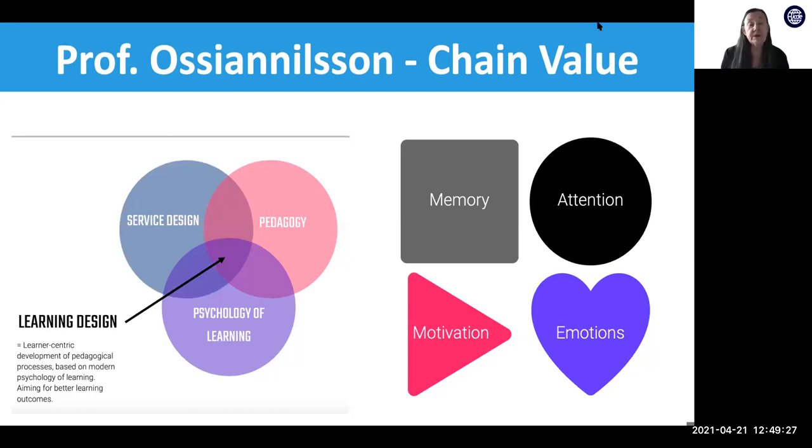So this is also from those guidelines, where they put together the service design, the pedagogy, and the psychology of learning, and also the cognitive dimensions like memory and attention, emotions, and motivation. And here again, I think emotions is very, very important, because if you do not have any feelings for something, then it's difficult to learn something. So whatever kind of rubric we have, we need to have those dimensions as well, because it is about people, it is about you and me. Next one, please.